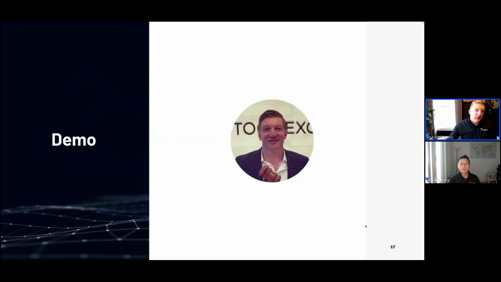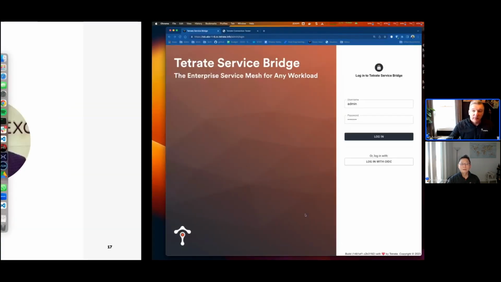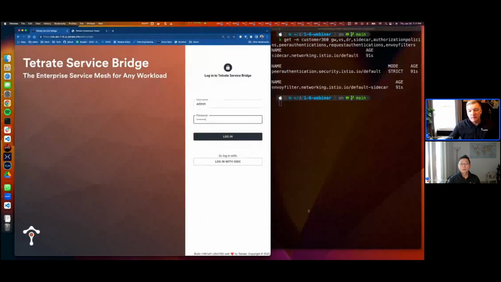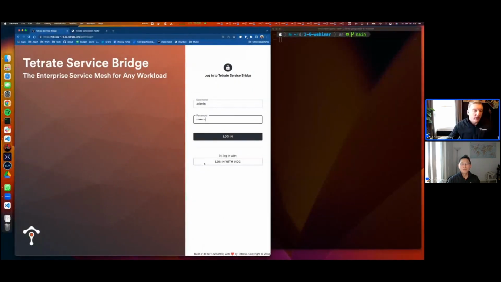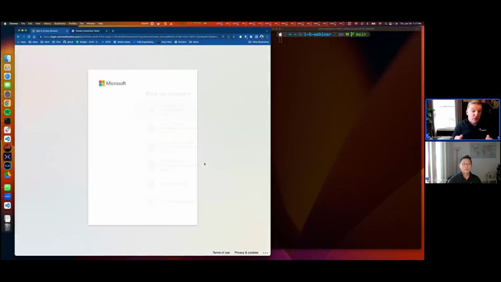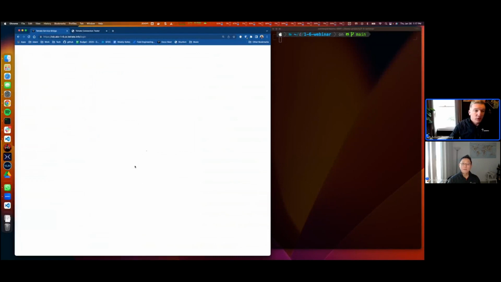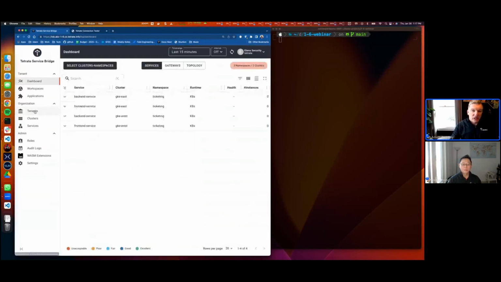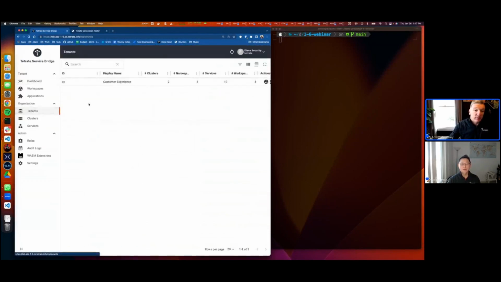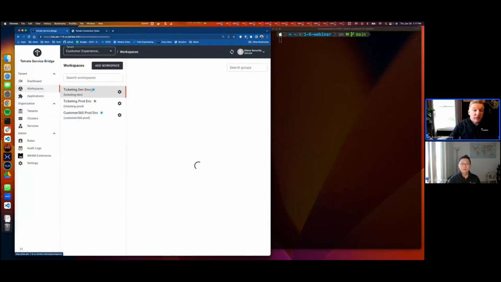So let's see how easy TSB makes this using some of the concepts that David just mentioned. I'm going to log in once again, and I'm going to change hats. We're going to now assume the role of Elena, who's our security architect. That's part of the customer experience business unit. You'll notice once again, I now have a contextualized view. I can only see the customer experience tenant because that's the portion of the hierarchy, the business, I'm part of. And I can see all the workspaces because I'm responsible for security across all the applications.